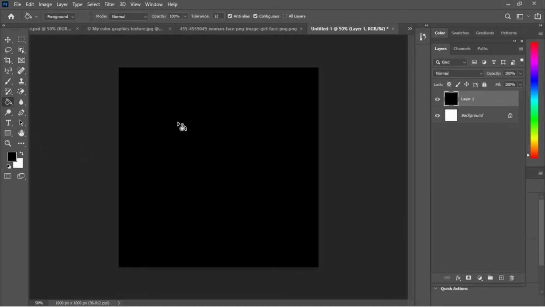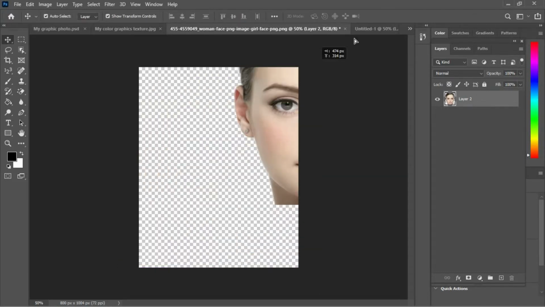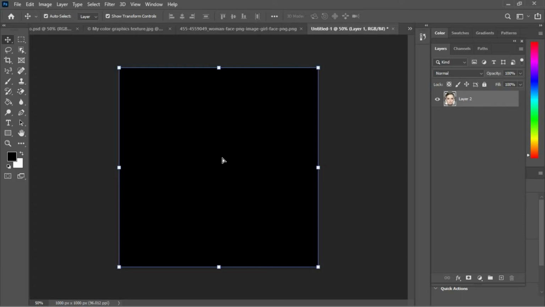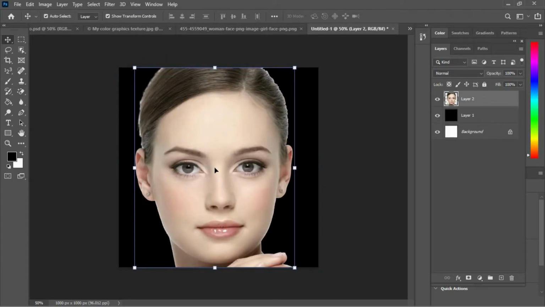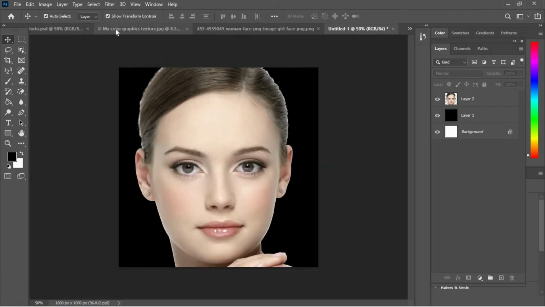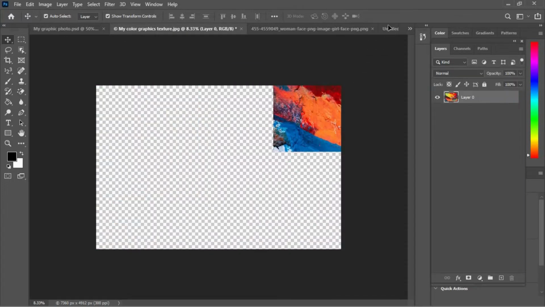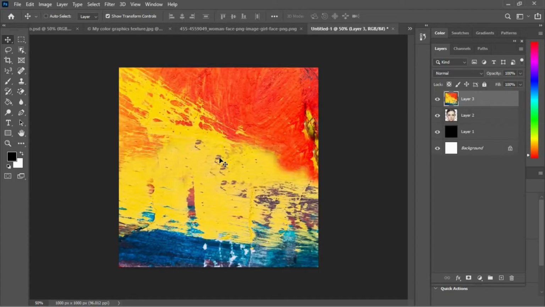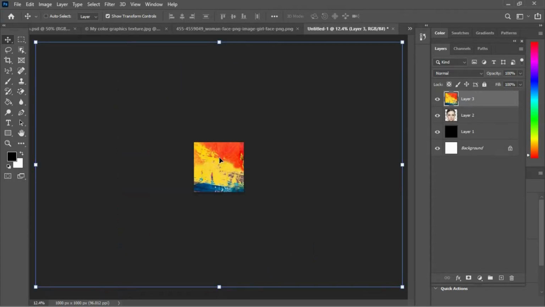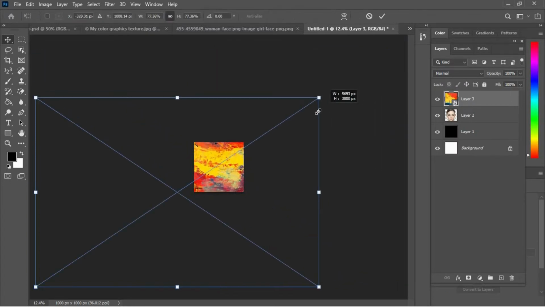Gradient overlay. Okay. Now take your face picture and place it here. Now after adjusting it, take your graphic picture and place it over this picture and adjust it. First of all, convert it into a smart object and adjust it.